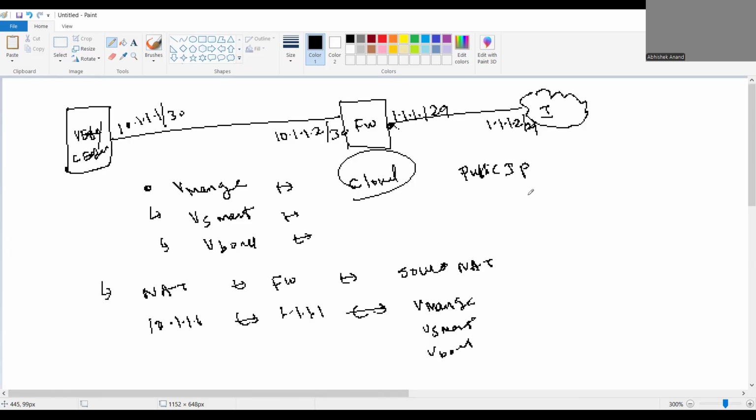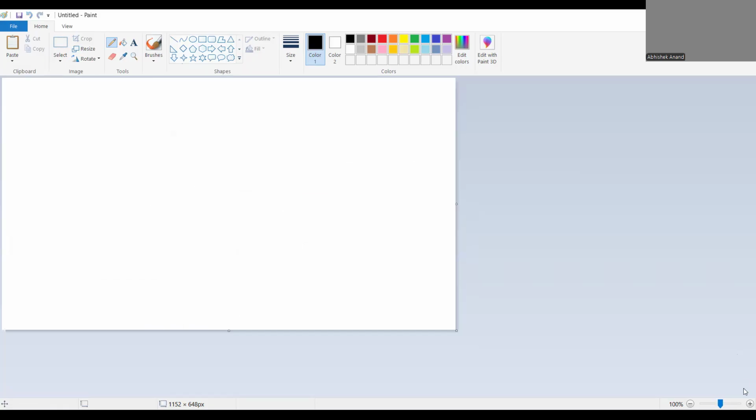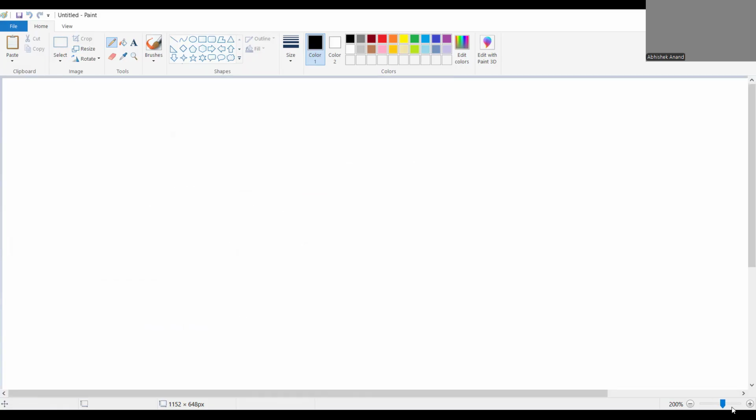For this controller, the port is UDP, and it should be 12346. This port should be open on the firewall. You have to tell the firewall team that I'm trying to troubleshoot, and let me know whether source NAT is configured. Just keep in mind that source NAT is required, which will change my IP.